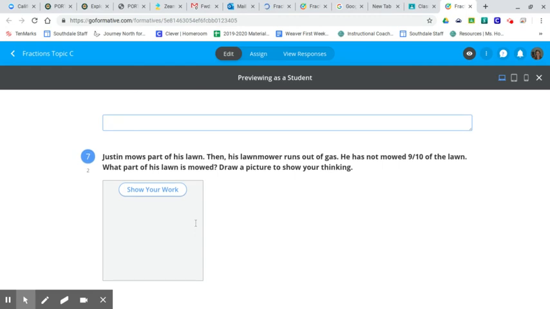This one is a story problem. Justin mows part of his lawn, then his lawnmower runs out of gas. He has not mowed 9/10 of the lawn. What part of the lawn is mowed? Draw a picture to show your thinking. Click on show your work. Draw a picture of what you're thinking and write or type what part is done.